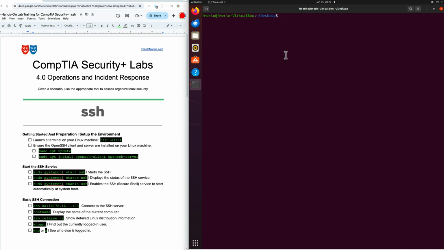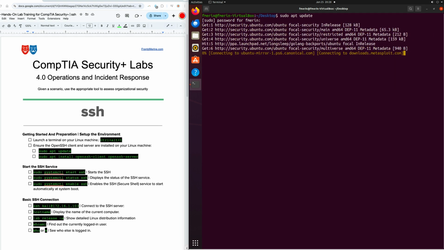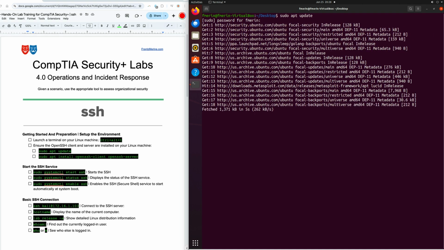So I'm going to essentially sudo apt update to get an update of all of the packages that are available. Let's put in the password. And we're going to allow it to get all the updates and give it a moment. Okay, so that took about 10 or 15 seconds. All packages are up to date, as you can see here.